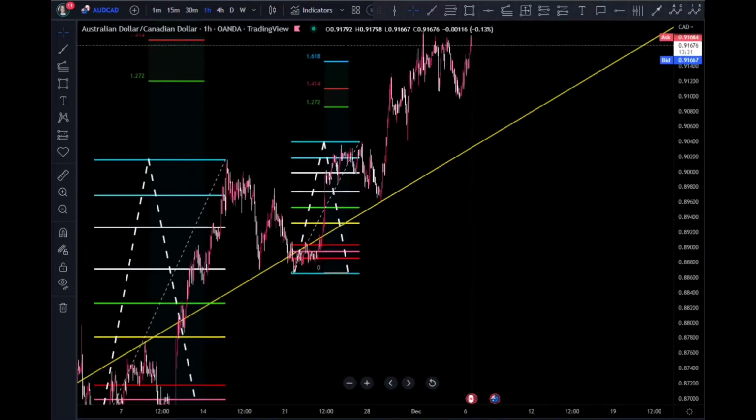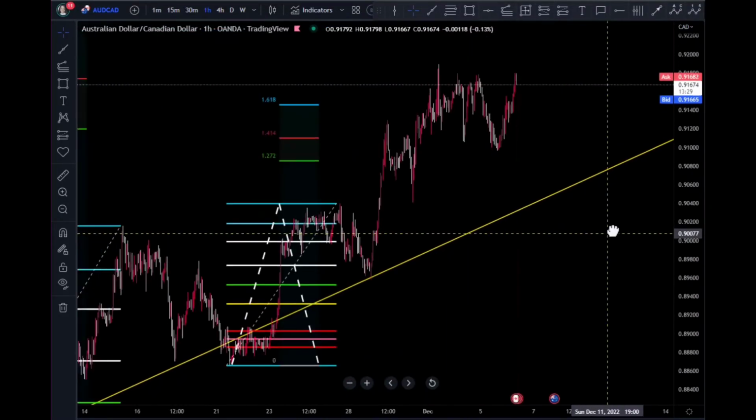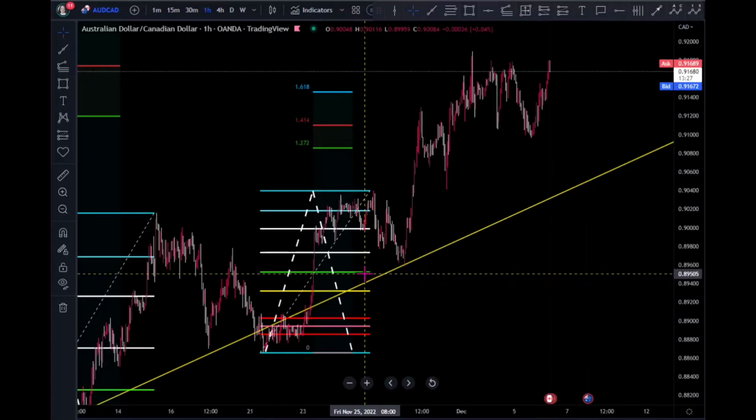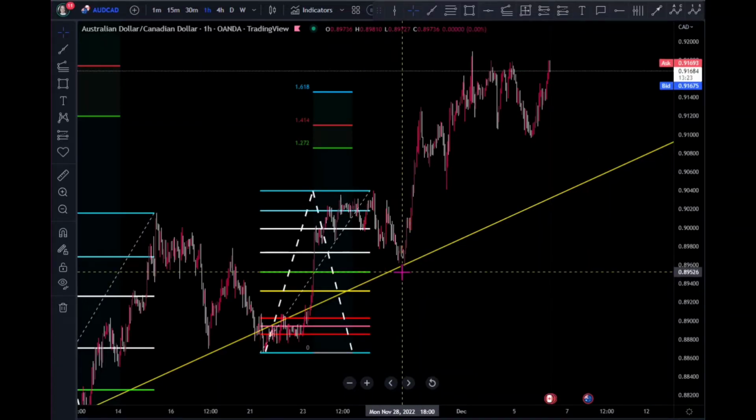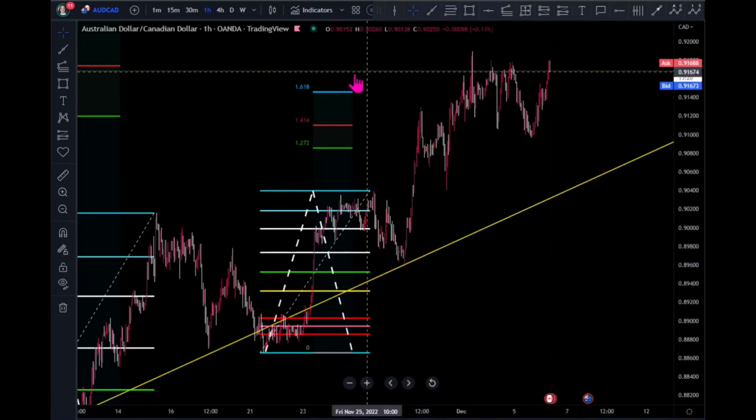Okay, and I'll zoom in because everything's getting really tiny, right? But we drop an extension. We did not get a touch of 50% 618. We had quite a bit of distance, right, between our 50% entry. So drop the extension to see what is going on.